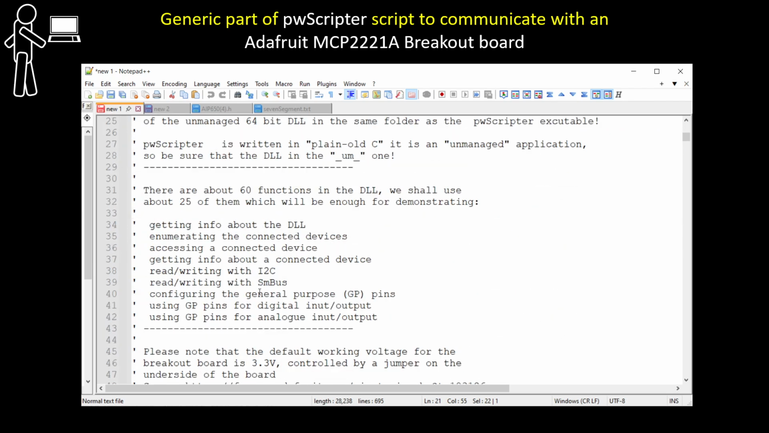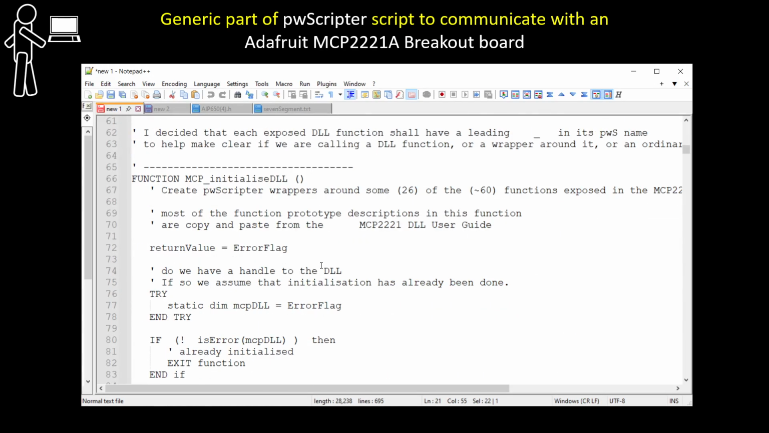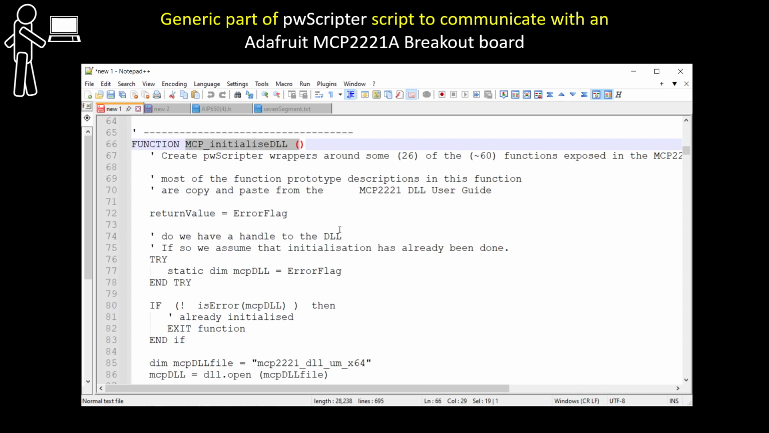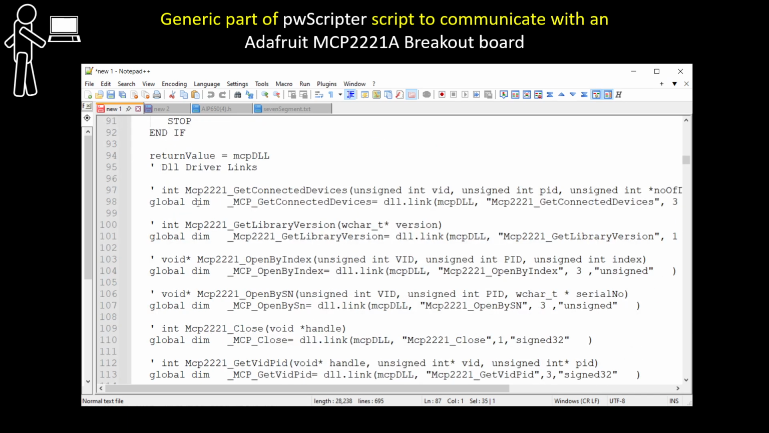The DLL exposes around 60 functions. We don't need all of them. We'll need about 25, 26 of them. So to make our life easier, we're going to create wrappers around those. And we'll do that using this function, MCP initialize DLL. It'll open the DLL, and if the open is successful, it'll get a handle. And then using that handle, it'll create a wrapper around one of the functions.